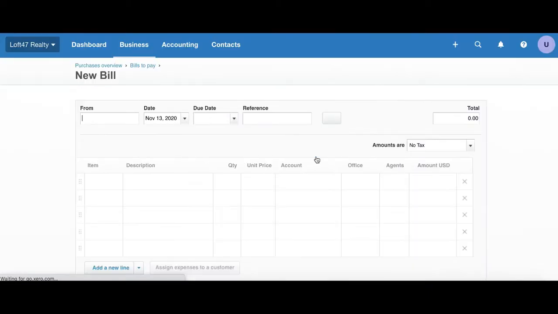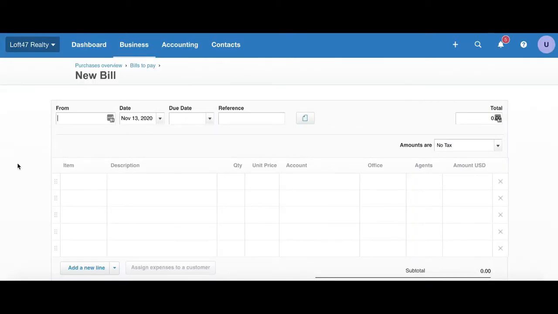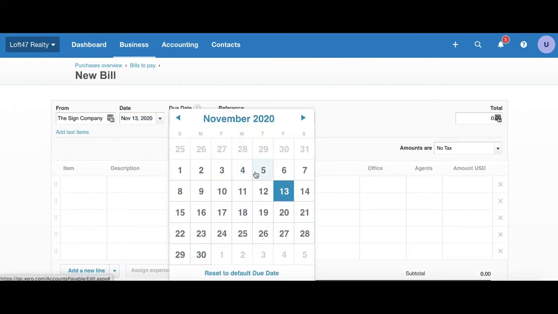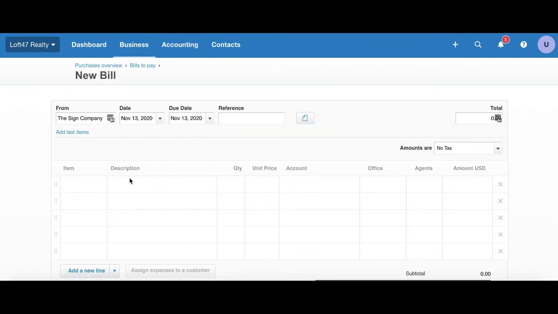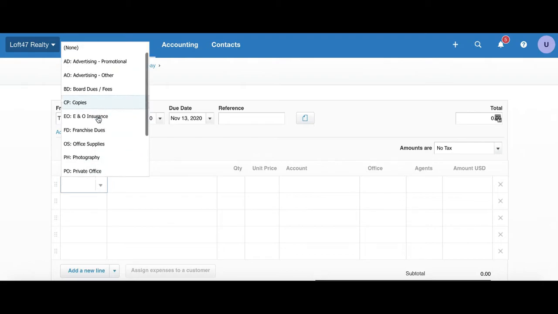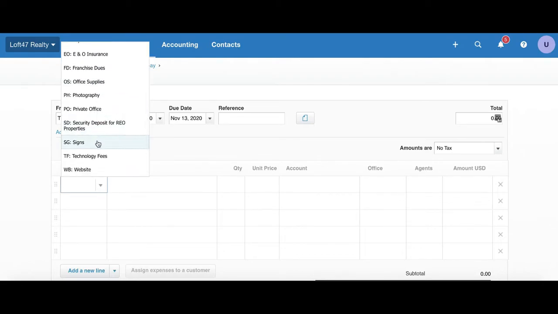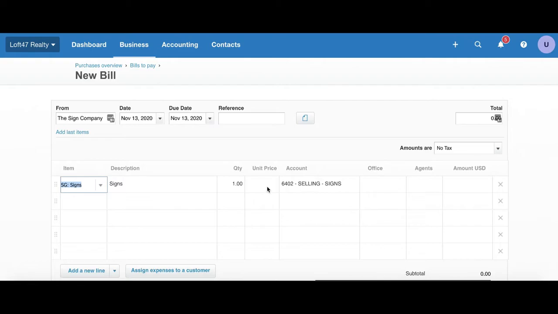So this is going to open up my new bill screen. And I'm going to enter the name of the signage company that we use. So it's the sign company. I'm going to enter the bill date and the due date. I'm going to add the line item. So you can see here I've added the line item for signs. I'm now going to go ahead and enter $200. So this is the amount we're going to pay for signage.